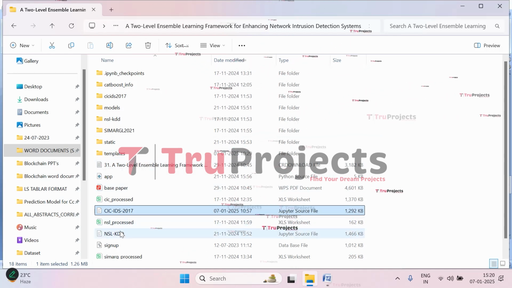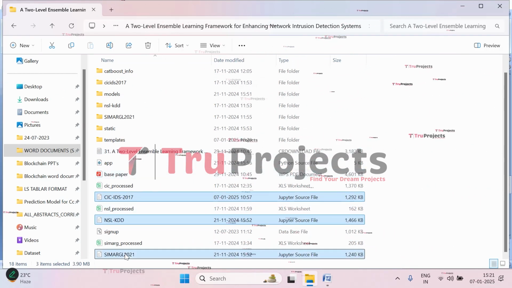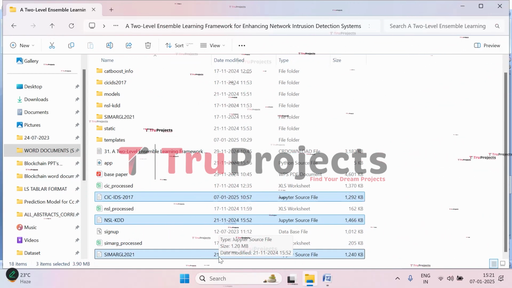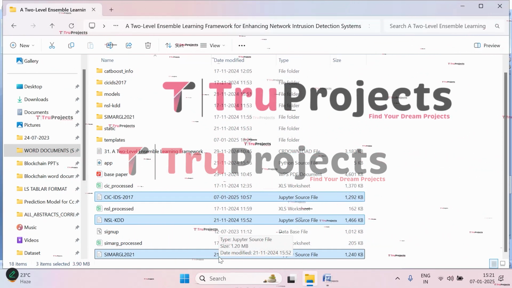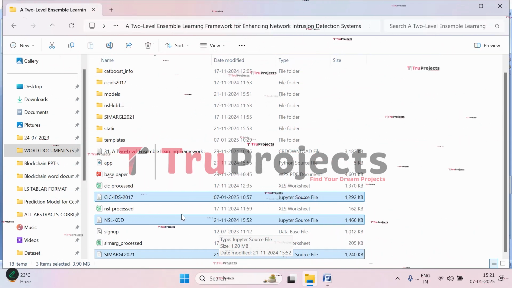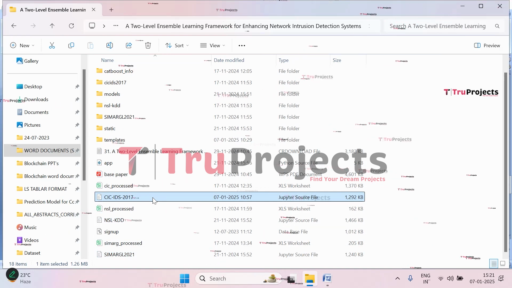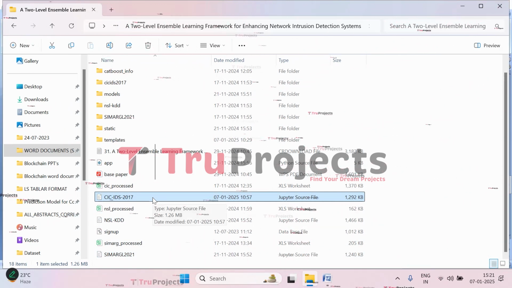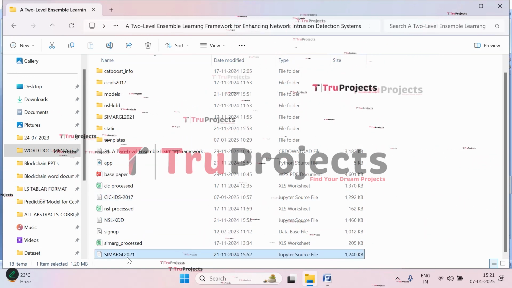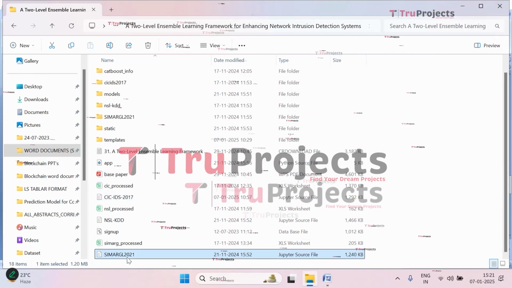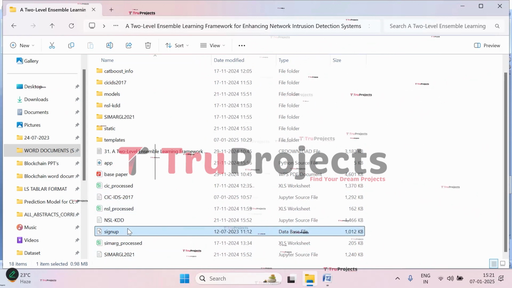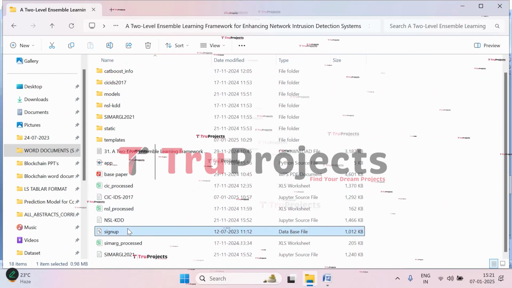And here we have multiple notebook files. So these are the notebook files. These are the Jupyter notebook files, which contain a combination of code, graphs, and outputs all in one place. It allows users to write and execute code in individual cells, making it a popular choice for data science. And here we have three notebook files because in this notebook file, we will be loading the CIC IDS 2017 dataset and we will be training the models on that particular dataset only. Similarly, NSL-KDD and SIMARGL dataset. So this is why we have three notebook files. And this is the signup.db file. This file is a database file which is used to store the user information.